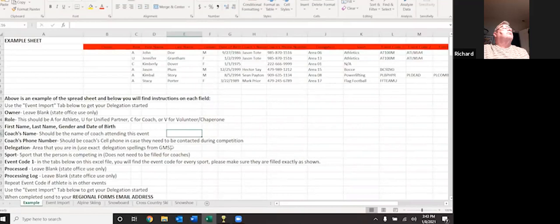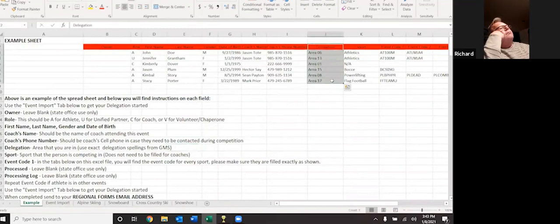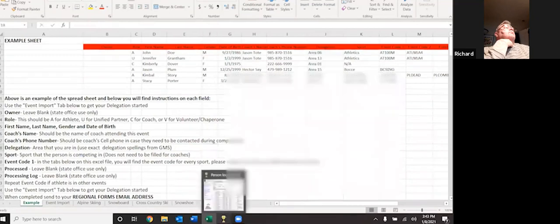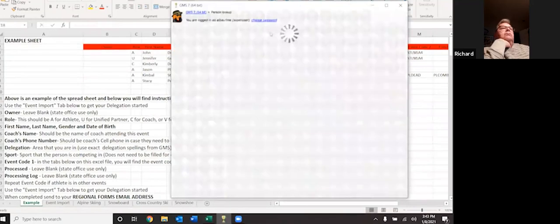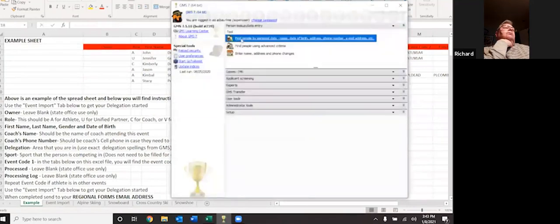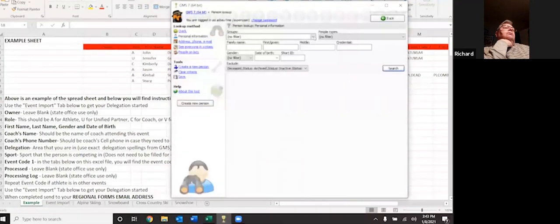The next section is delegation, and this is a very important section. As you can see on this example, there's area 6, area 13, and so on. This delegation is often also called their group, and it is the area program name that you have. I'll pull up GMS and show you just a few examples of how you can see the different types of delegation names.